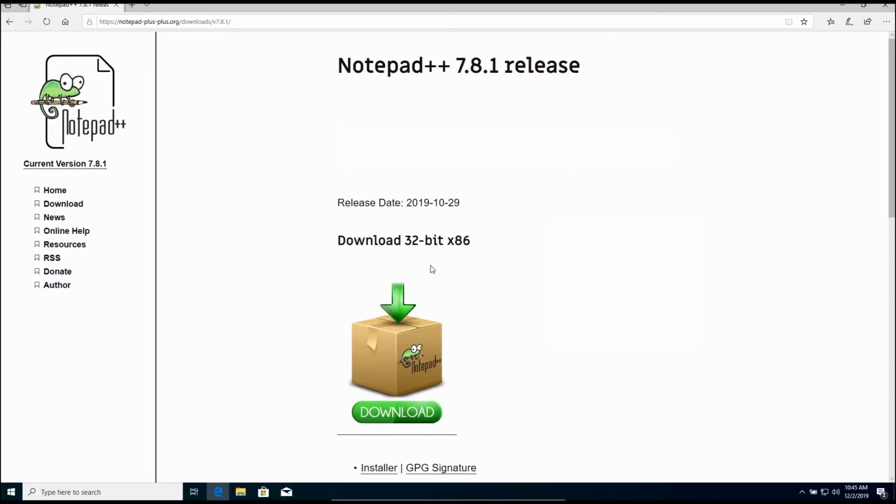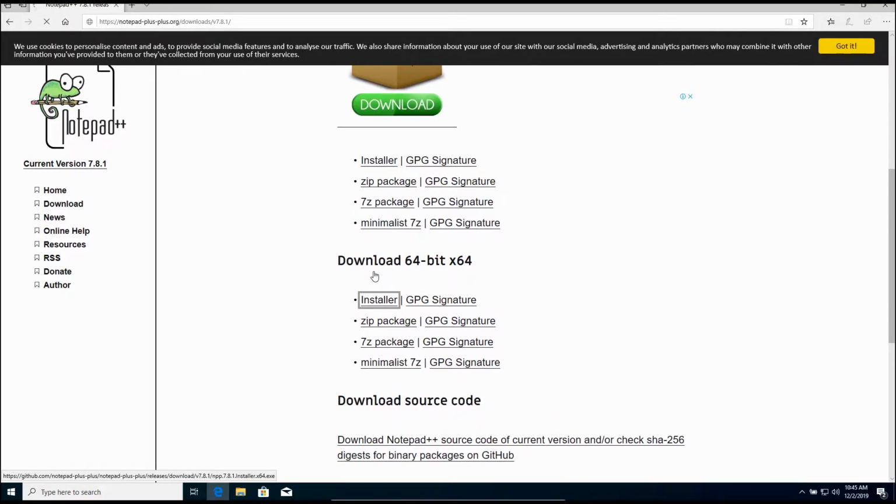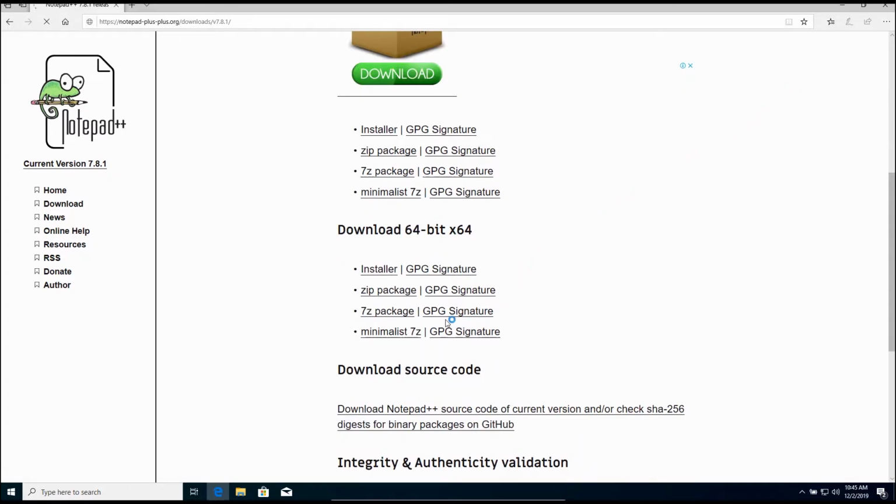So here you see is the 32-bit version, here's the 64-bit version. We're going to take the installer, and that will download. It's telling us it's going to use cookies, which we don't really care about.